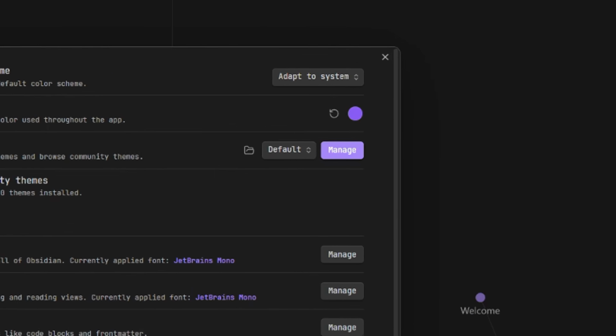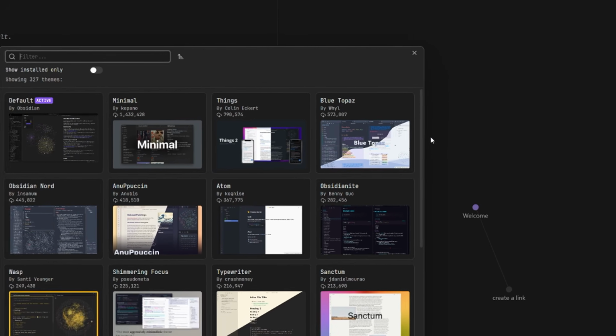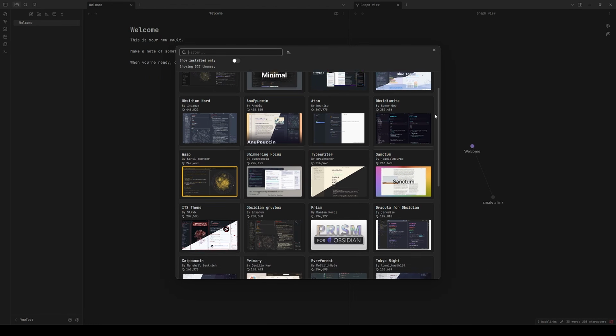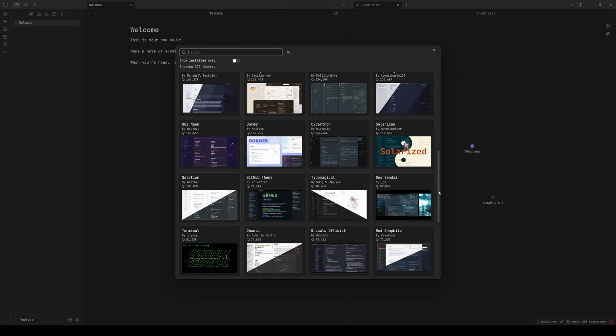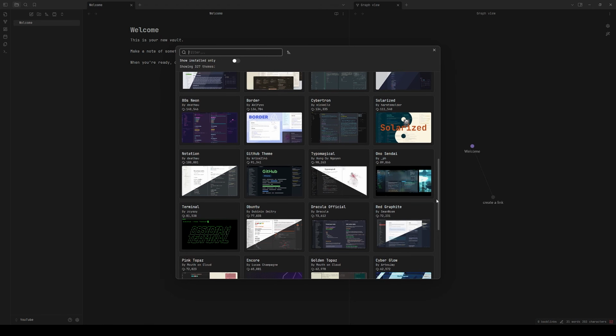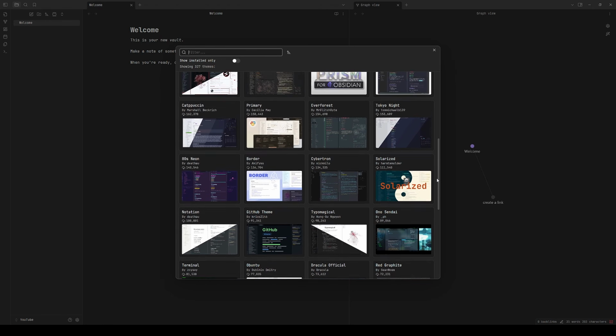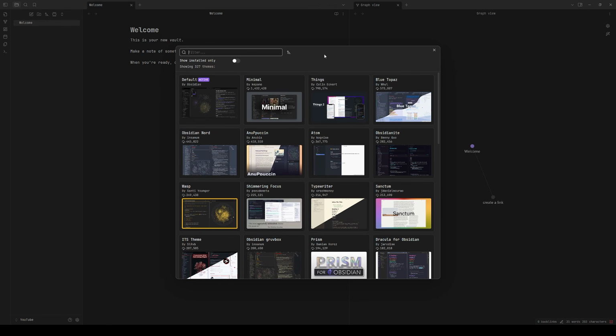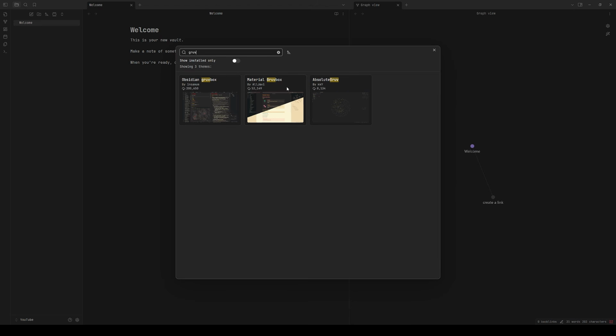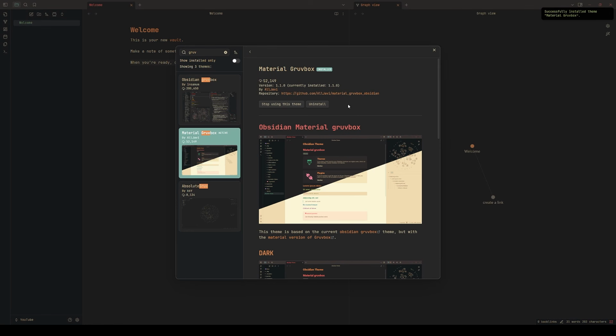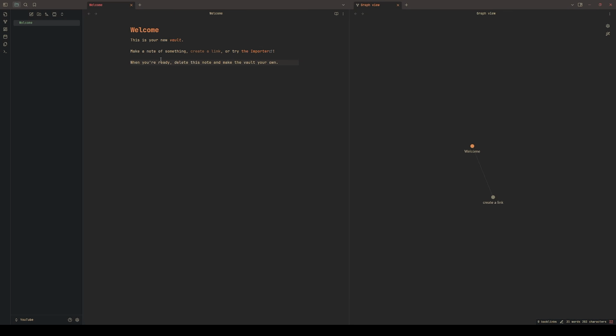So if you go over to themes here and click on manage, you'll get a large list of options that you can choose from, which just overall change the theme, which includes your text colors, your background colors, things like that. So I like to use this material gloom box here. Then when you find the one you want, you click on install and use, and then there you go. You can exit this and you'll see that the color theme has changed. You've got different colors on your left-hand side here, where you have your files and folders, and colors for your notes.